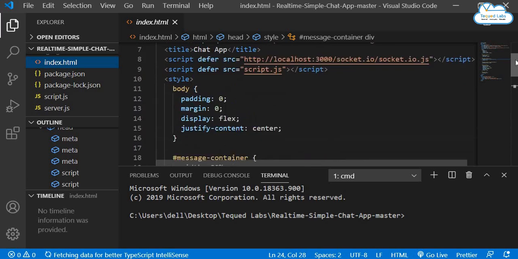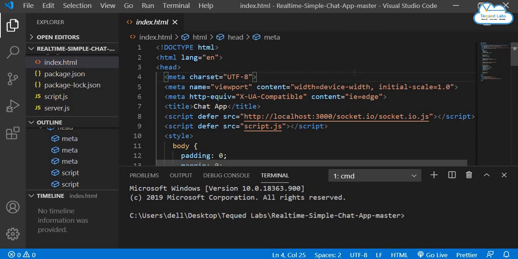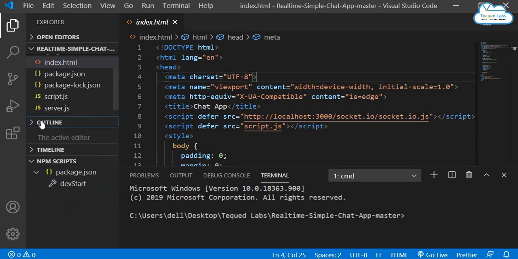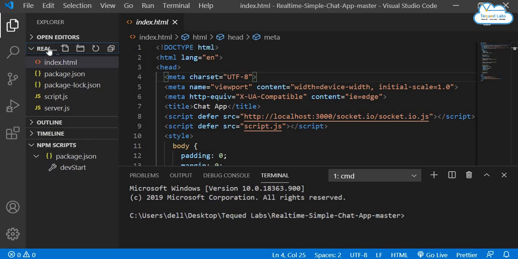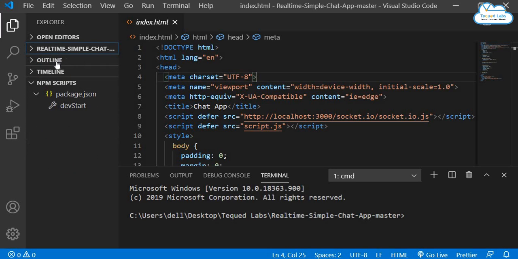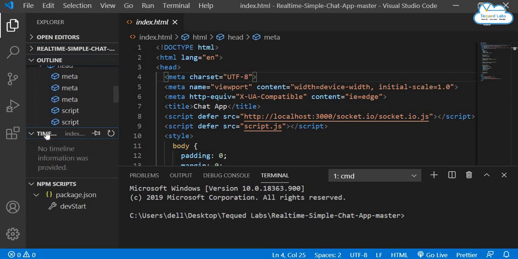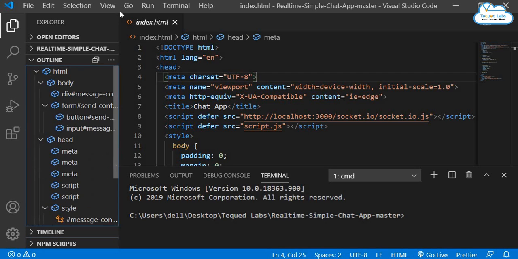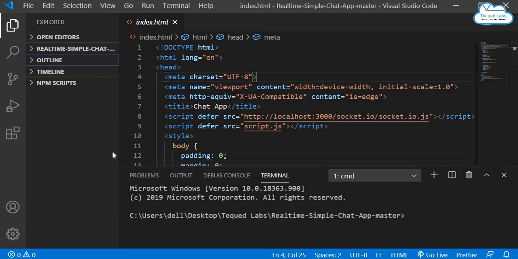Now you'll have to understand one simple thing. When you're creating a Node.js project, you need dependencies or packages which can be used in your project, right? Here also there are a few packages which we have already included. Let me show you how exactly to do it. You can see there are four different things here: the file name, that is the real-time simple chat application, then the outline of the program, the timeline of the program, and the npm scripts which I have used. Remember, when you are using Node.js, you will have to use npm for downloading the dependencies, right?